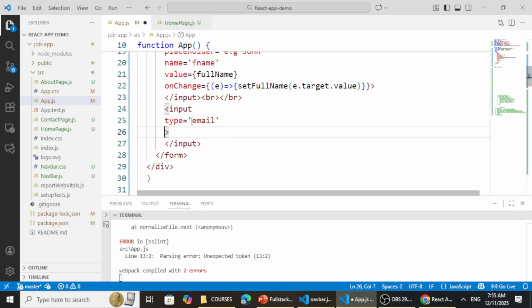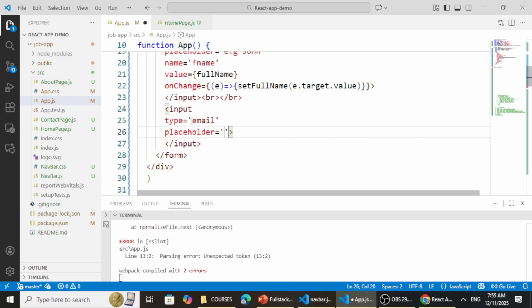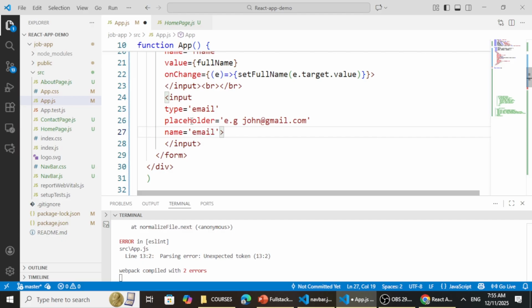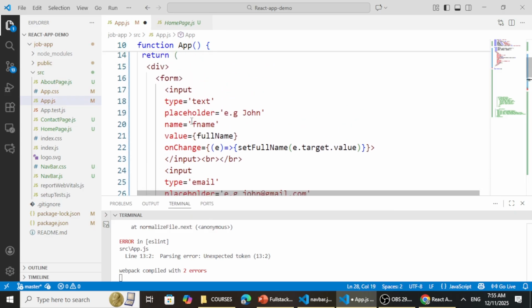And then value or placeholder. Placeholder is optional. So for example, e.g. john@gmail.com. And then I'm also going to provide the name attribute and say the name is email. This name is important as it will be used in the backend to track the data once the form is submitted. And then I'm also going to say value, and the value I will attach it to the email variable which we declared right above here.